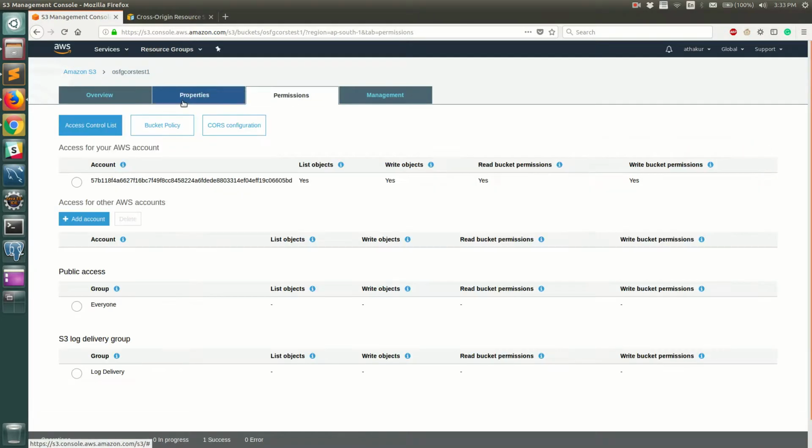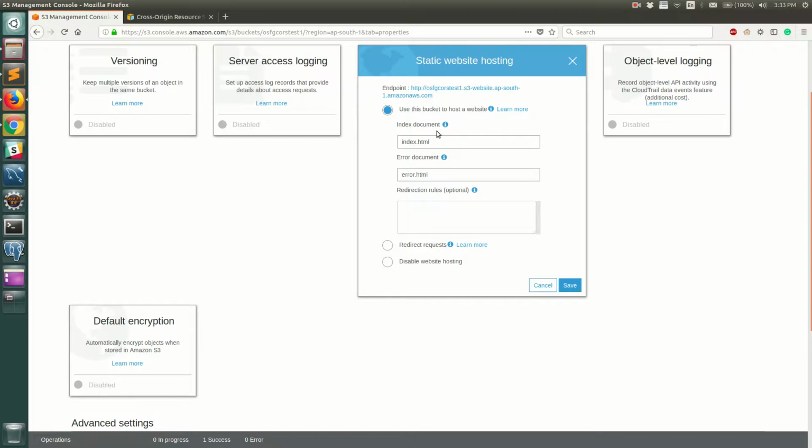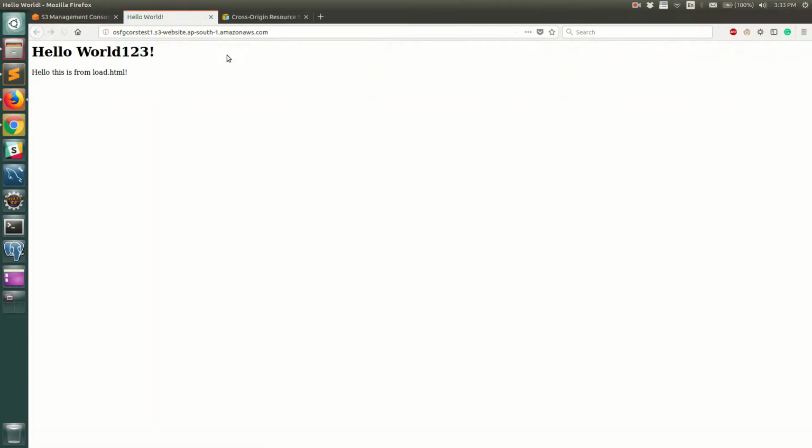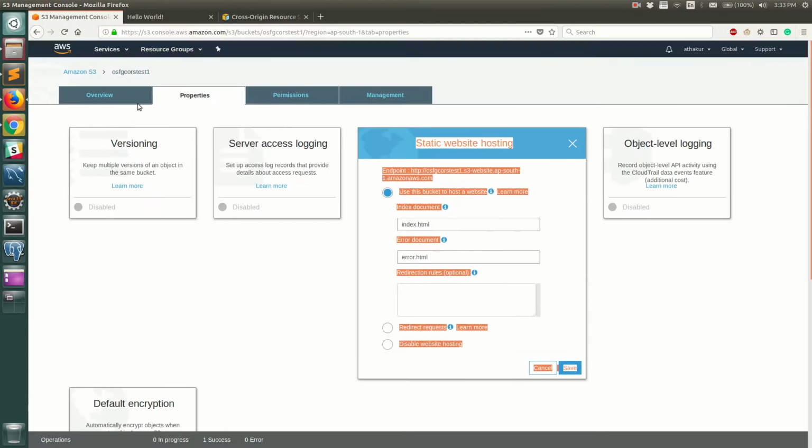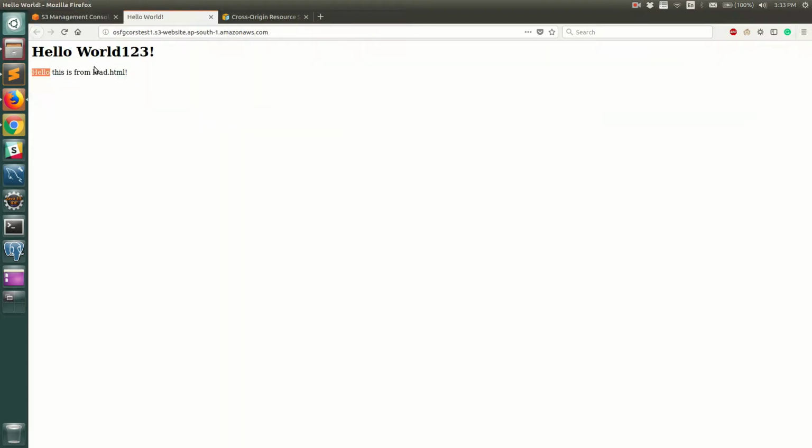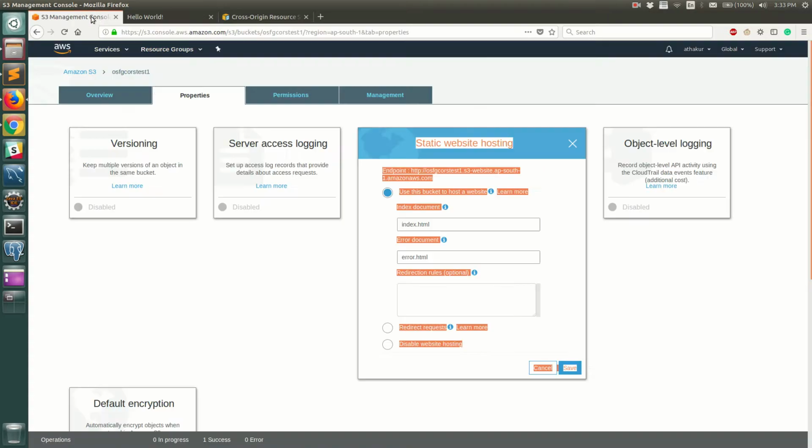Now that it is uploaded, let's take a look at this website. If you try to open it, you can see that the content, Hello, this is from load.html, loads fine, and you are able to see that, right? So let's go ahead and try to load this content from another domain just to see how CORS works.